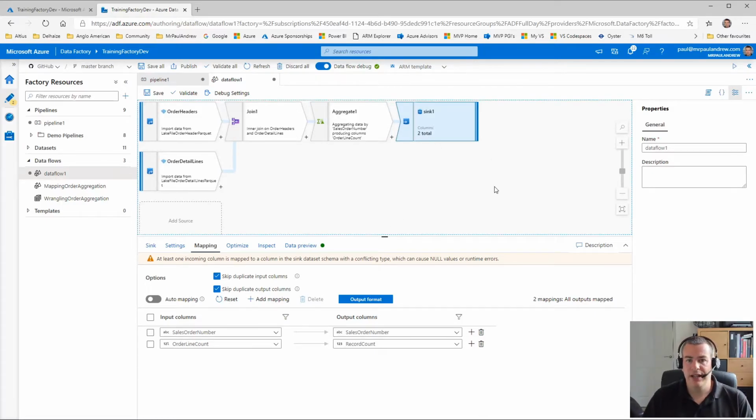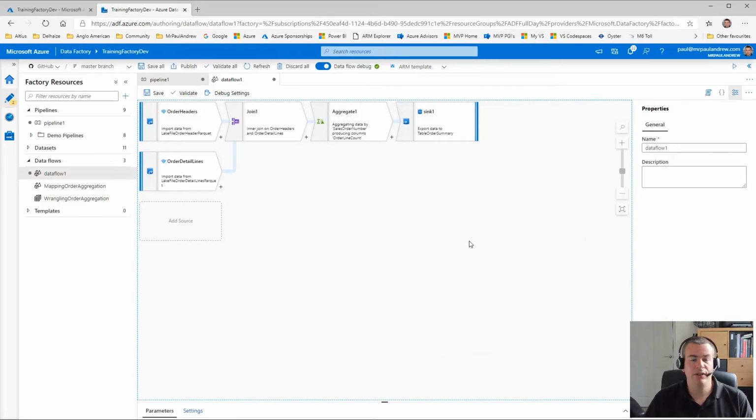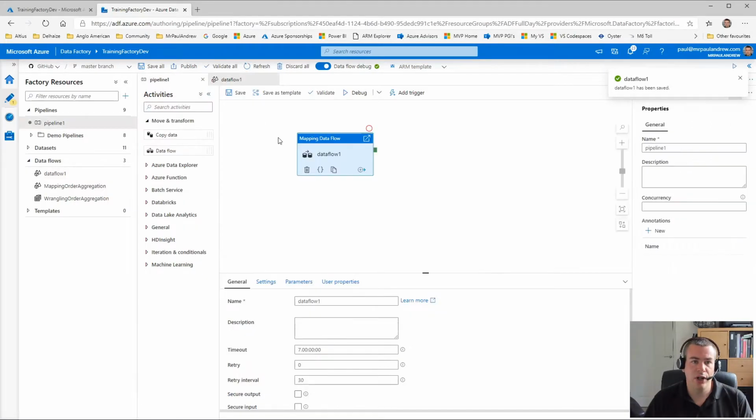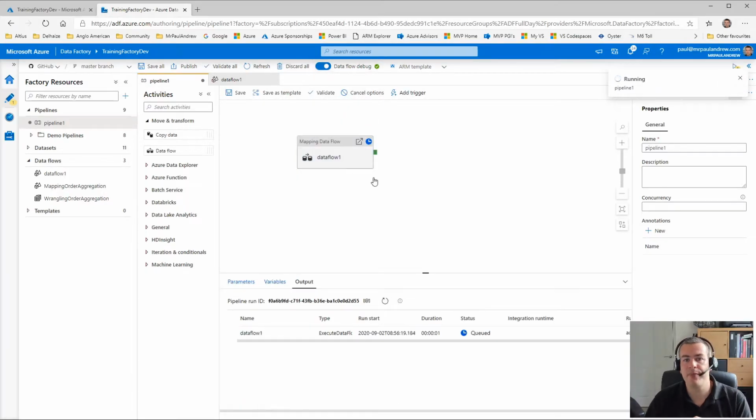So then that's basically my data flow done. I already know what it's going to look like. So what I'm going to do is save that, and then go back to my control flow level, to my pipeline, and debug my data flow using the debug session.